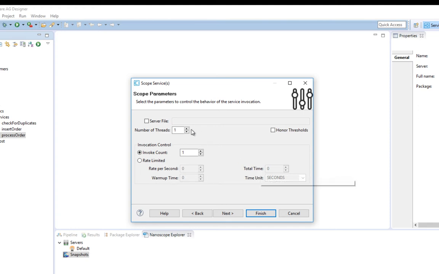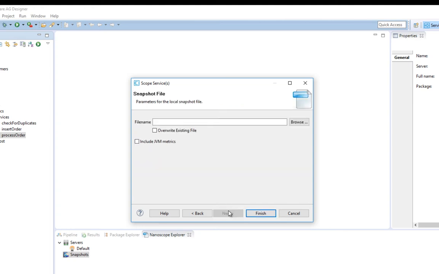For this demo, I'll just simply say that I want to spawn 10 threads on the server, and I'd like to invoke the service a total of 1,000 times. Next, Nanoscope will ask you the file name where you'd like to store these results. It would also ask you if you want to include JVM metrics, such as CPU usage, memory usage, and usage of your JVM memory pools. If you don't specify a file name, Nanoscope will automatically provide you with one.